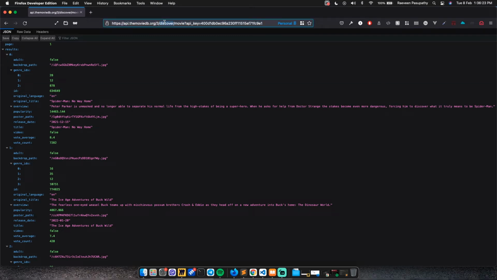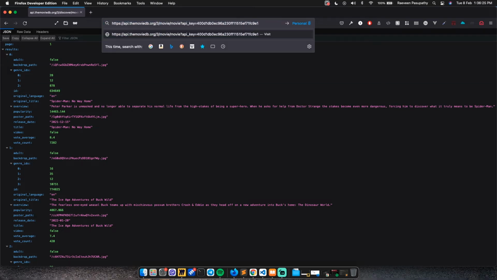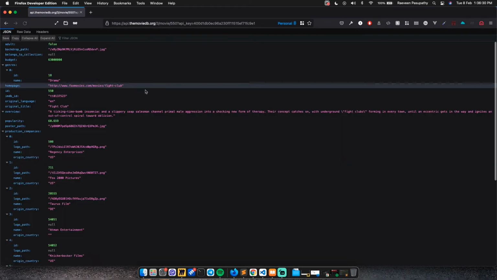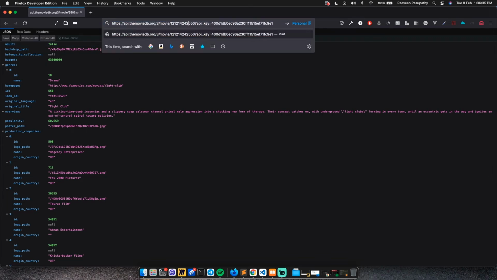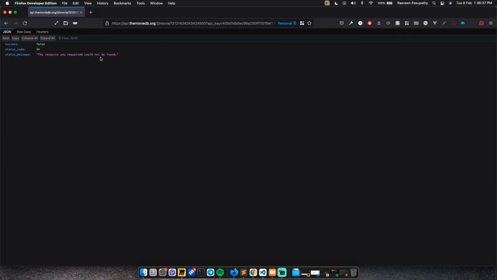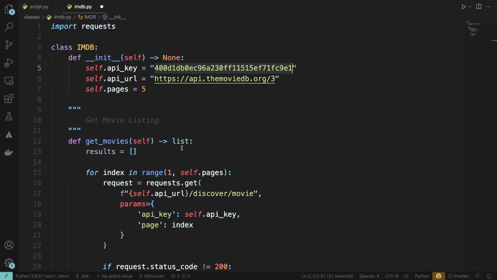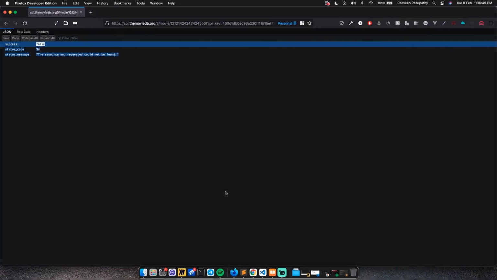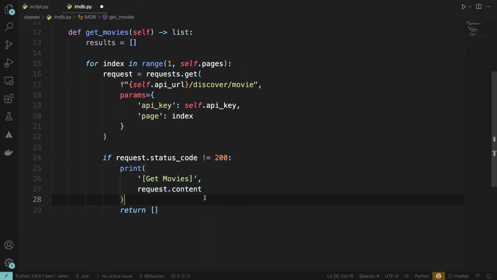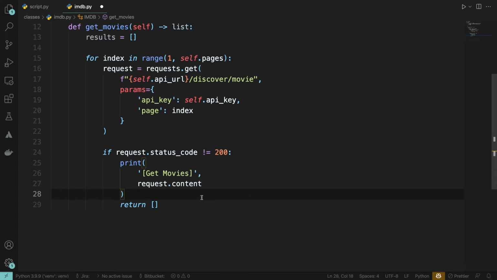But at the same time, if I do movie and then 550, I get this. But if I put in something that doesn't exist, like a random value here, it just says the resource you requested could not be found. And that will actually be returned via request.content. By default, when it returns directly from the web, it will be byte content, which I will show you in a while, but I'm not going to do anything here.